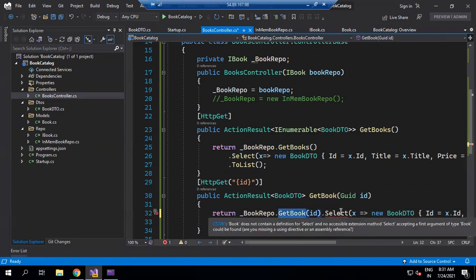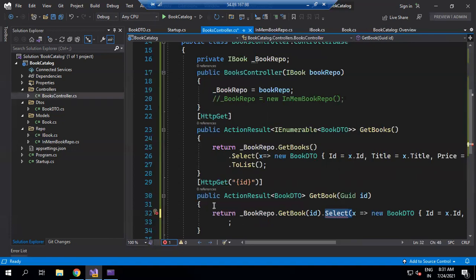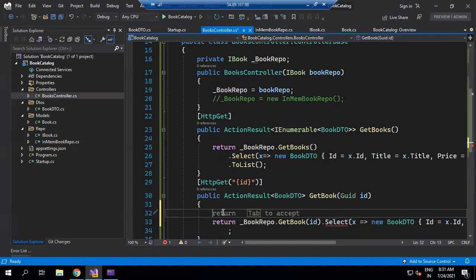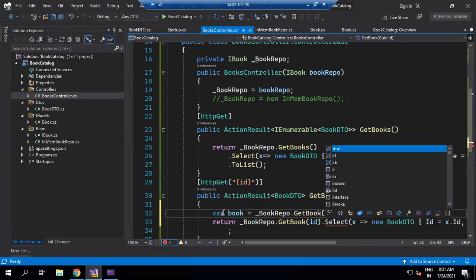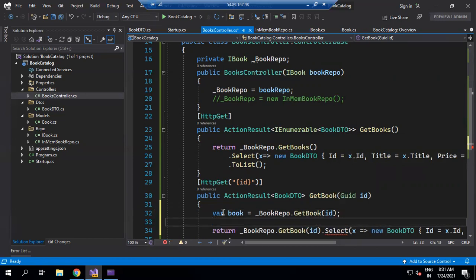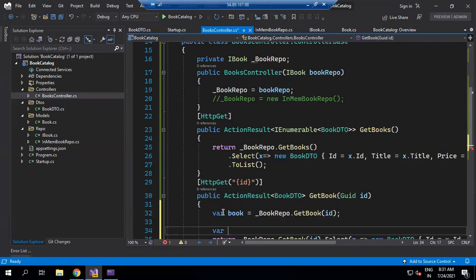Because I'm getting a single book and I'm expecting a list. So we are saying give me where book, and this is my GUID, my parameter, and this is fine. So I got my book in a book format. Now I want to convert it into a book DTO format. So we are saying give me a new BookDTO, and everything is the same.